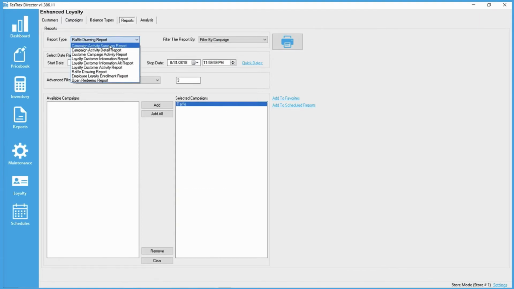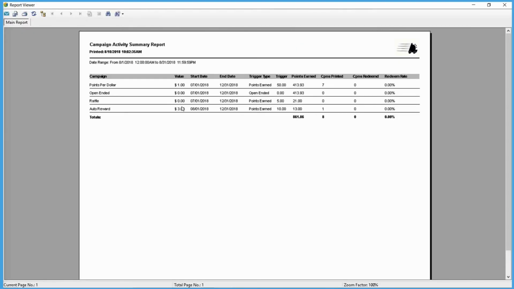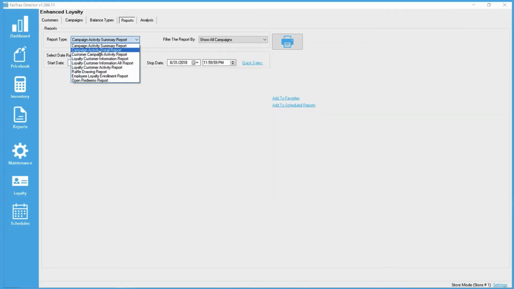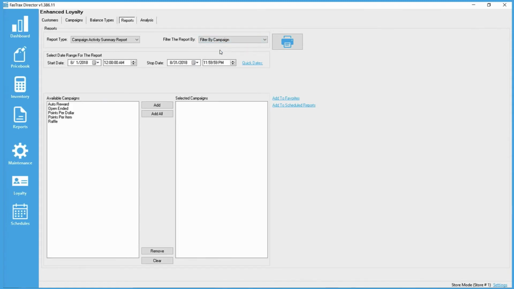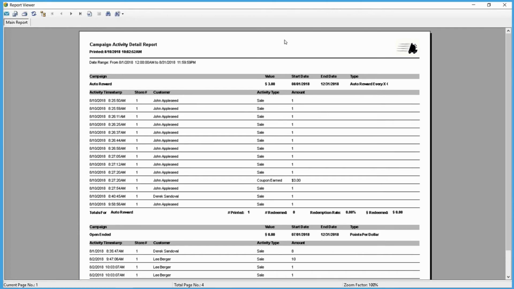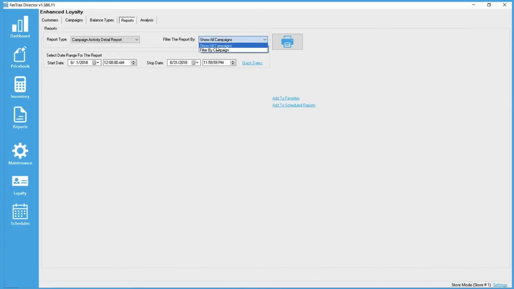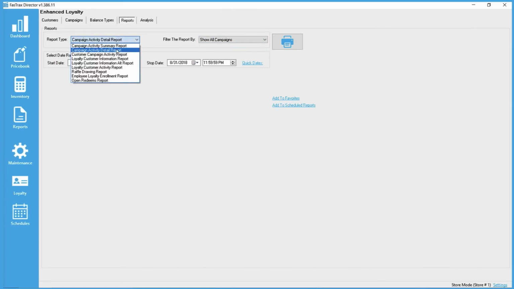Then there's the other campaign types. Campaign activity summary report. It'll basically give us a summary for all campaigns: how many total points have been earned, how many total coupons have been printed, what's the redeem rate of that campaign. There's also a filter over here, so I can show all campaigns or individual campaigns. The detail report, that'll be details for each campaign. The auto reward, the points per dollar, points per item, open, it's going to give details. And I can also choose individual campaigns.